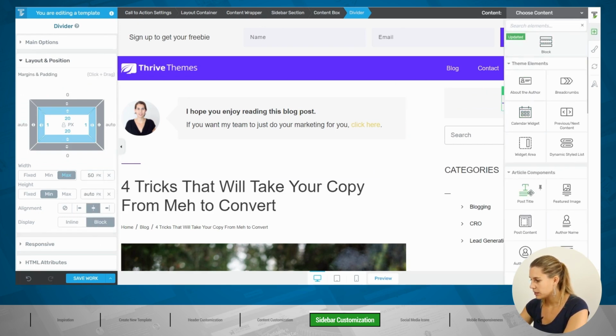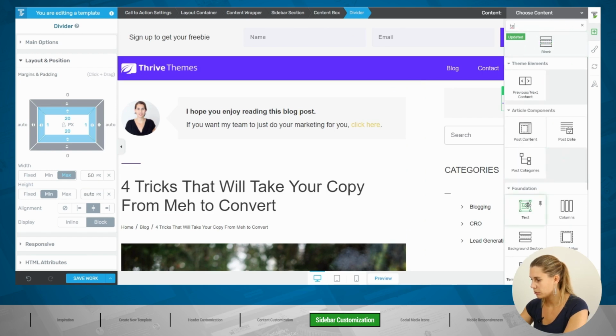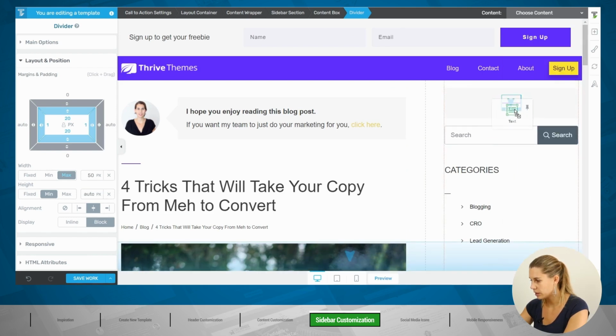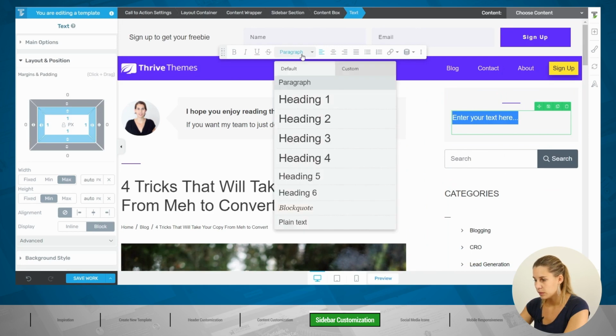And we have a text element. So that would be for our title. So here we can choose, make this a heading.